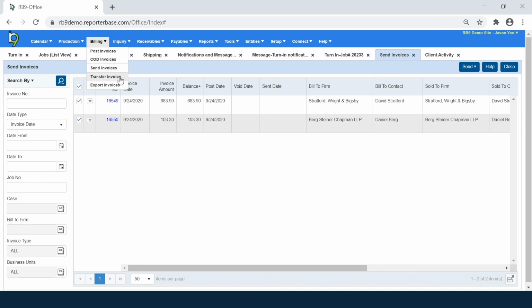Transfer invoice is exactly the same. If the bill to or sold to was wrong on a posted invoice, transfer invoice allows you to fix that. Okay? And then lastly, export invoices. Not many people use this. I think not even a whole handful of agencies use this that I know of. But it's for LEADS 1998B electronic billing. And that would allow you to export an electronic format invoice.